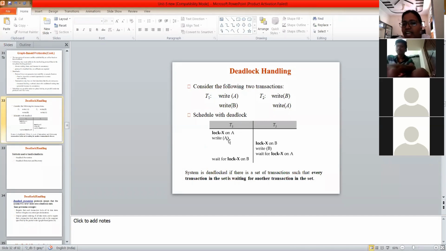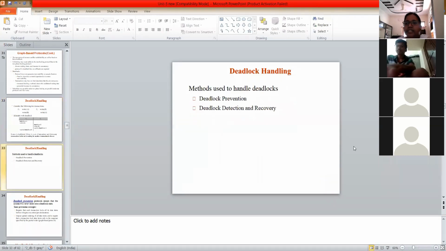T1 acquired a lock on A, but it is not releasing the lock. But T2 has taken B, written B, and it is waiting for the lock on A, which is already held by T1. This is the deadlock condition, isn't it? So can anyone tell me what are the methods to handle the deadlock? Yes, these are the methods: prevention, detection, and recovery.